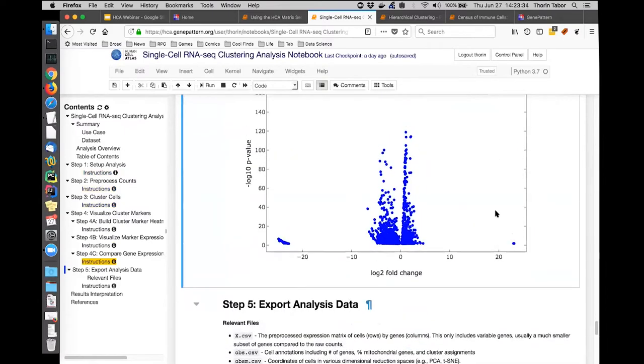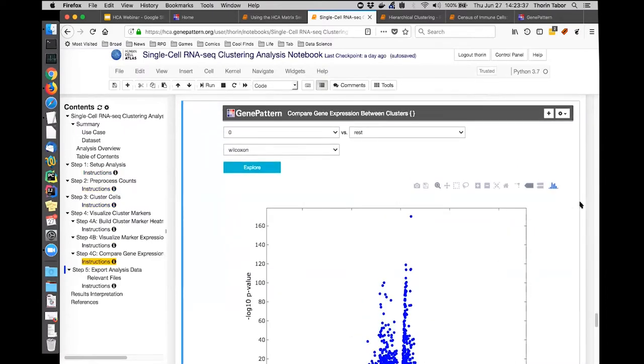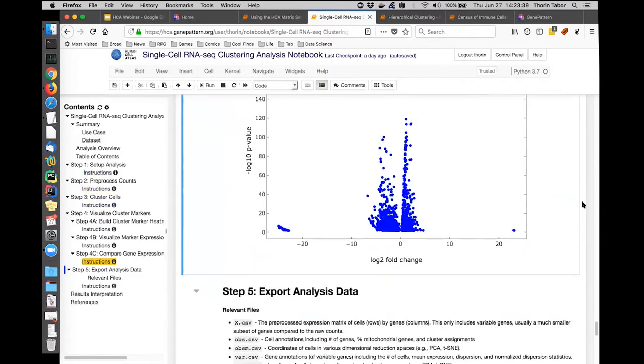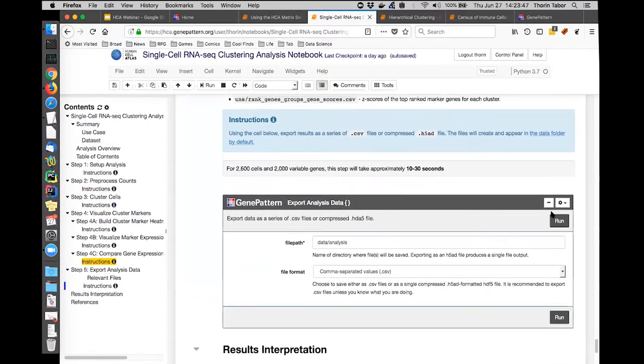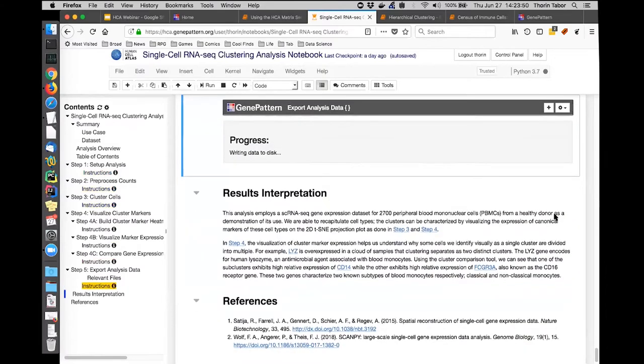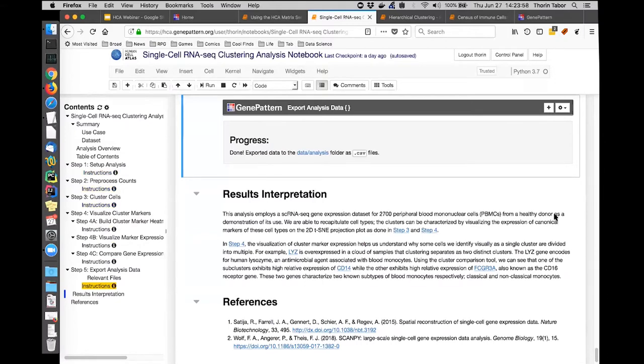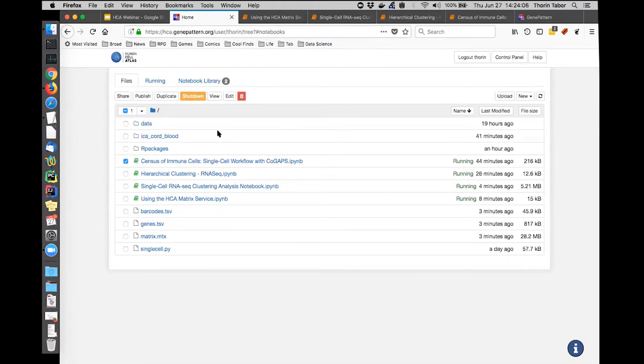But you can see it's easy to produce these sort of interactive visualizations and embed them in a notebook document. Finally, the notebook lets you serialize the data to disk so that you can use it in other workflows. That's done right here in step 5. And it's done. It's exported to our data analysis folder. For example, if you went to your workspace, you can see that right there, there's the data folder that it has put your results in.